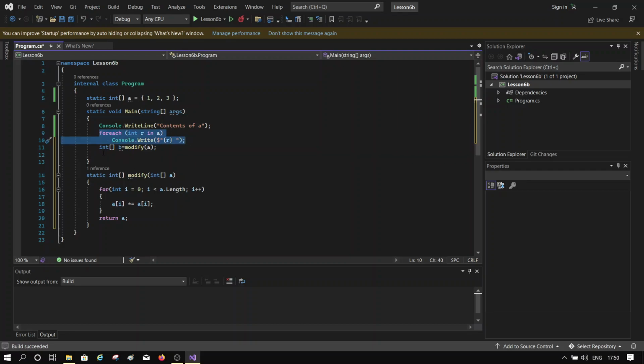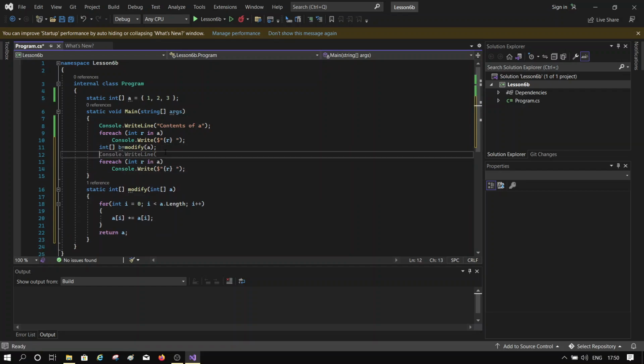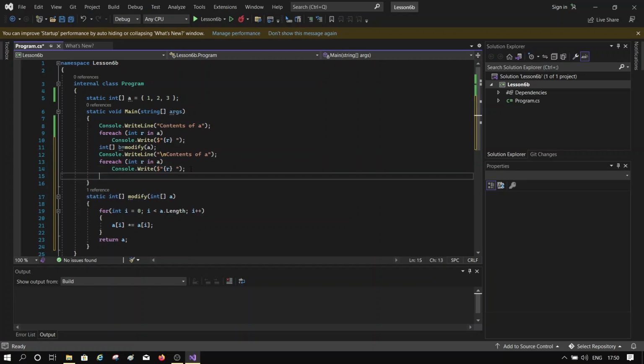Control C, control V. So contents of A I'm going to write again. So this is contents of A. After calling the method, I want to see whether the original copy got changed. So I'm writing back the contents of A, and then I'm going to write the contents of B. That will be the modified copy.